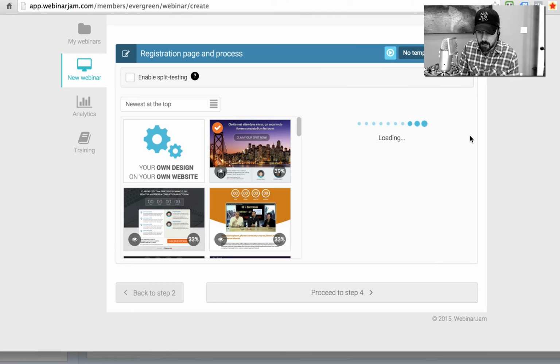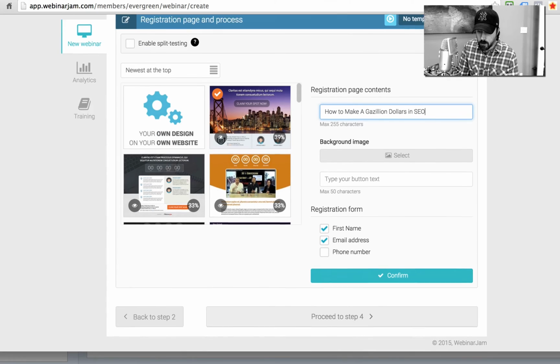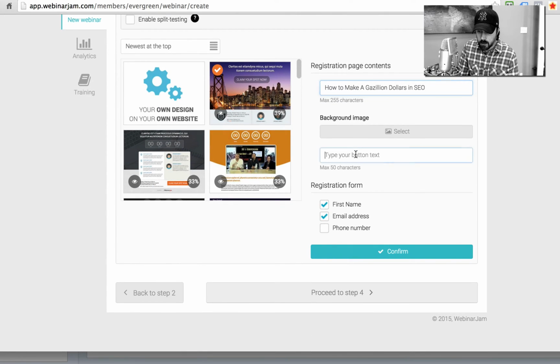You can optimize and customize this by simply clicking customize this template. You type in your name and your main headline text here, so this is How to Make a Gazillion Dollars in SEO. You can put a background image. Then here's where you can type your button text. We're just going to click submit. Then on your registration form, you can pick first name, email, and you can actually pick phone number as well. So we're just going to leave it at that.